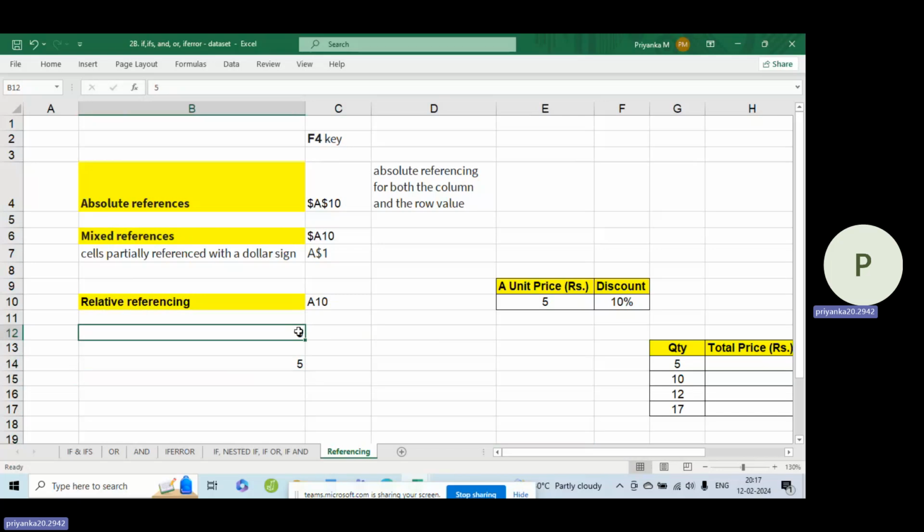Next, the type we have is called absolute reference. Absolute referencing is where you are going to lock both your rows and columns. You'll be using the dollar symbol for both your row and your column. So you lock your rows as well as your column, which means absolute referencing. This is when you need to lock both of the values.